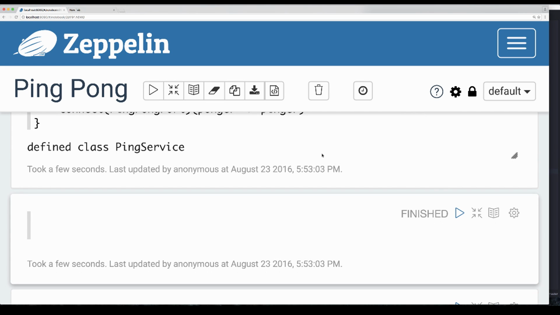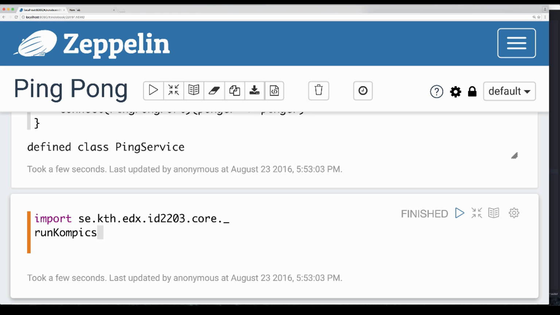Now we simply have to run the code, and we could technically do the same thing as we did in the tutorial, just run it with Kompics create and start. But we need to tell Zeppelin that it's actually supposed to wait until the VM stops. And the way we do that is we simply defined a short custom start command for Zeppelin, which waits until Kompics is stopped before it returns from the code. And to use that, we have to import the environment for the course, which is this import. And then we simply write run Kompics, which is also much shorter.